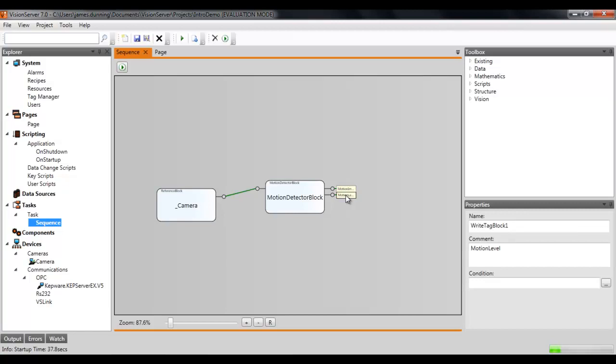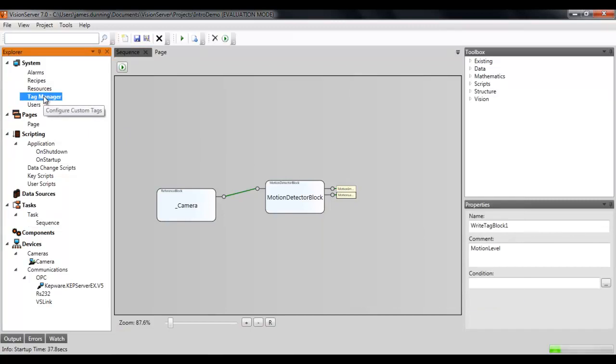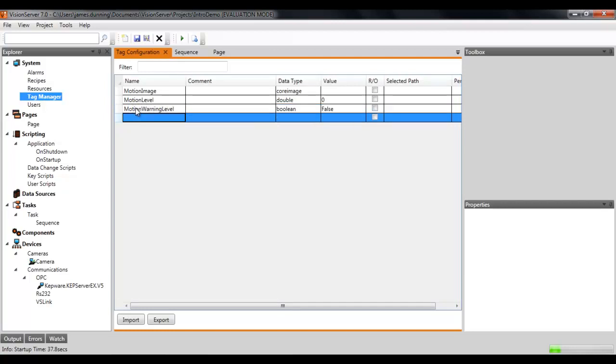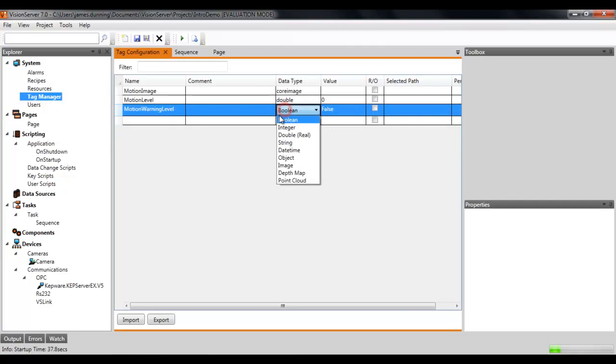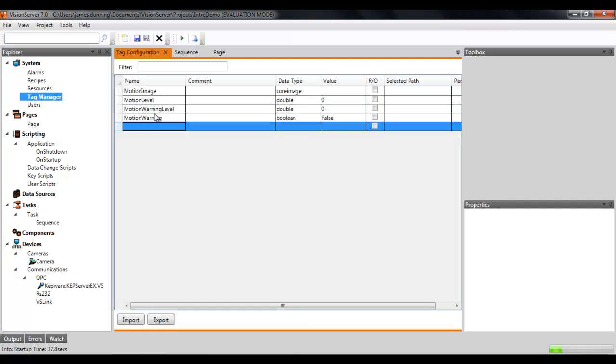So what we need to do is create some tags. We'll go to our tag manager. So what we need is a motion warning level. This is what the motion level has to be above before we give a warning, so it's a double. And then we'll also add a motion warning. So this is the value that's going to be set when our motion level goes above our motion warning level. Okay, now we've created our tags.